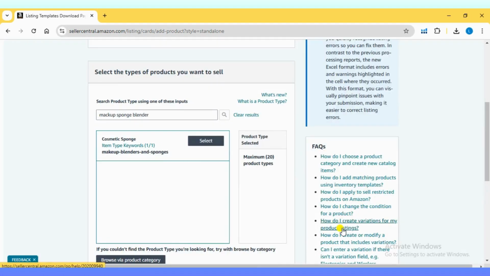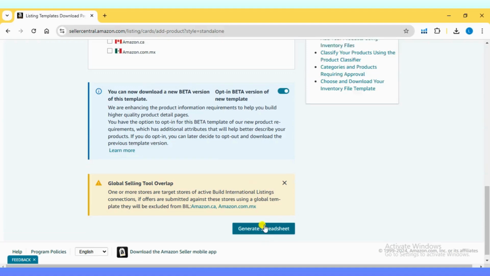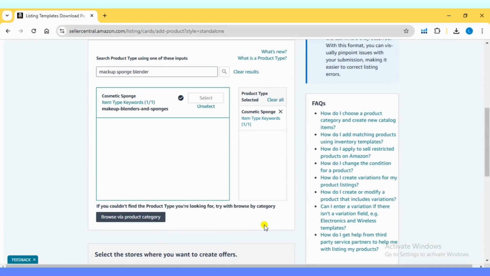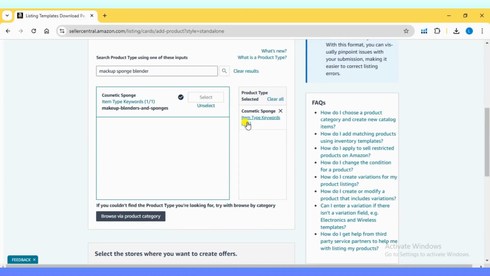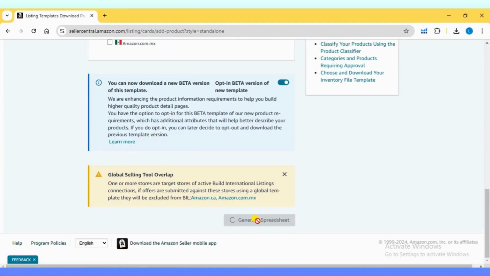Once you've chosen your template type, click on Generate Template. Amazon will prepare the file, and after a few seconds, the flat file will be downloaded to your computer. Review the selected category carefully, and once you're satisfied, click on Generate Template.